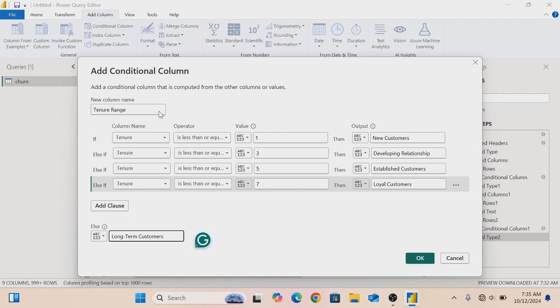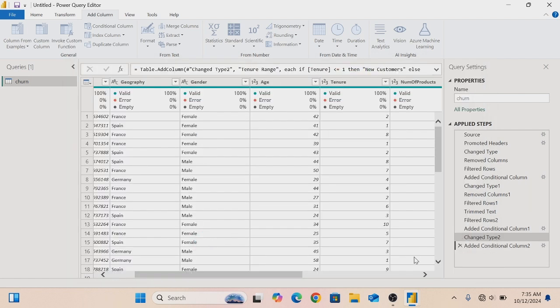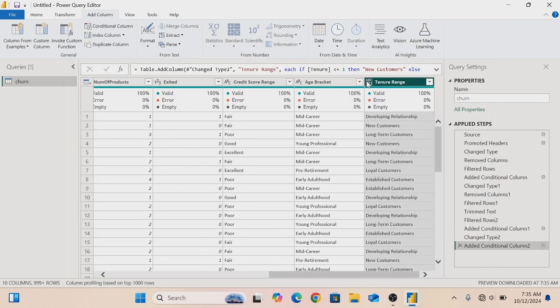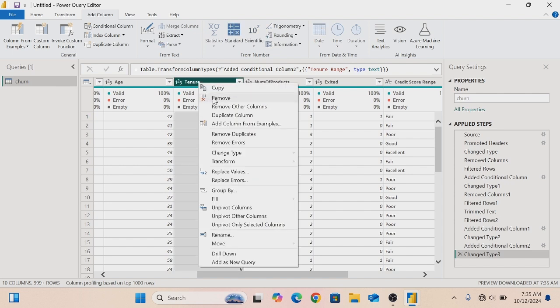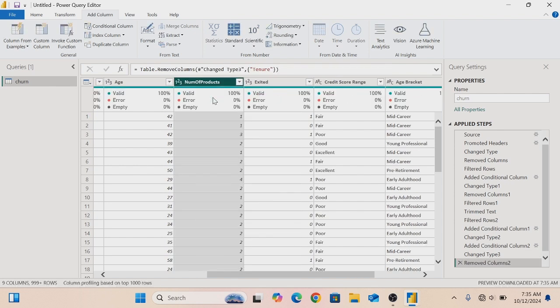Okay, make sure all your operators are less than or equal to and your outputs are written properly. Click on OK. Next, change this to text and we are going to delete the title. It's not needed in our analysis. Right click here, click on remove.